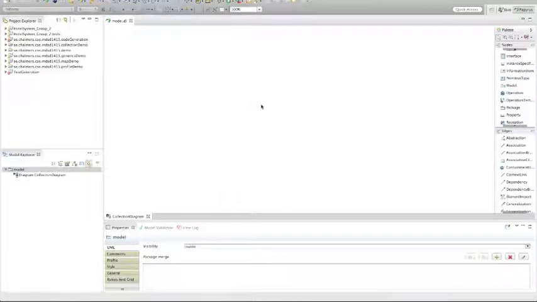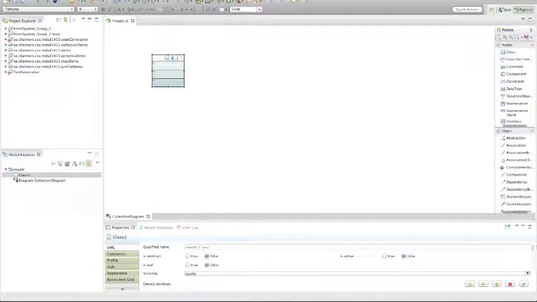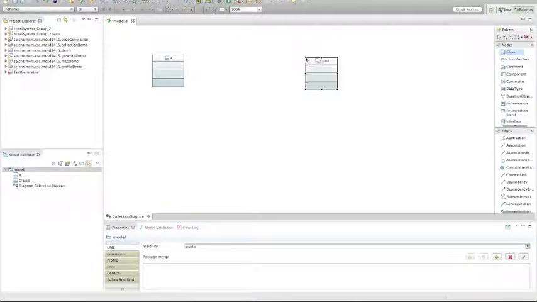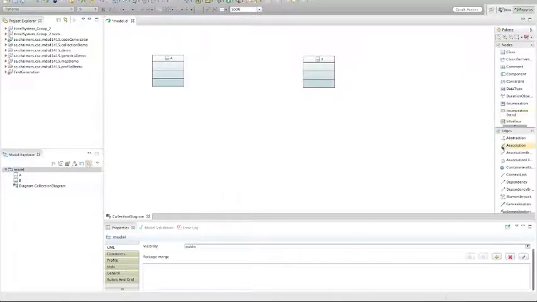So this is a small example of how to deal with collections in the code generation. And for this I've created a new class diagram here. Generally, if you have two different classes, A and B, and you want, for example, class A to have a list of B's, that's what the association does.